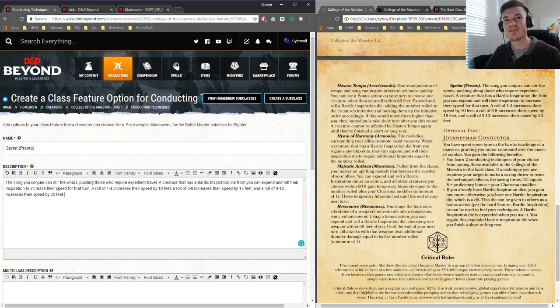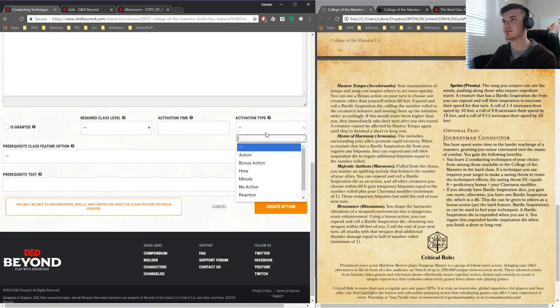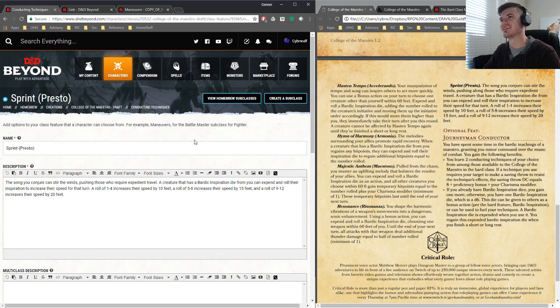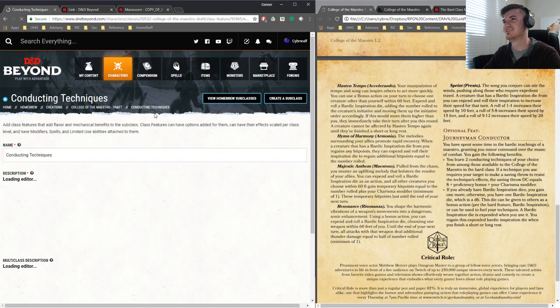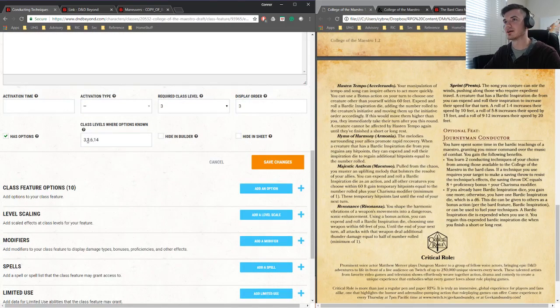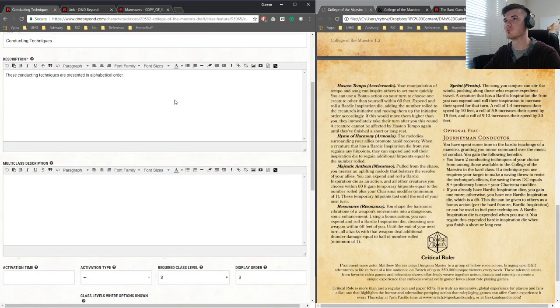A creature that has a Bardic Inspiration die from you can expend and roll all their inspiration to increase their speed for that turn. So this isn't something that we'll be doing, so this is not going to require an action. We can honestly just leave it blank, and I think that's what I'm going to do for this one. This is just a tutorial. I don't need to be consistent, and I'm just using this for private games. Okay, so that's all of our conducting techniques. Making sure that we have them at all the available class levels.